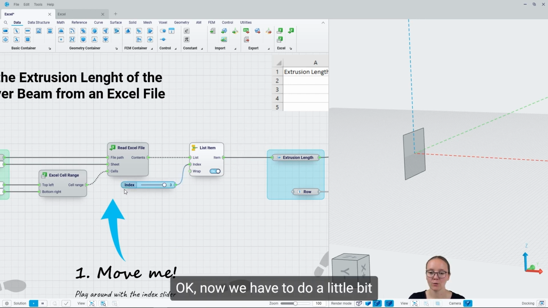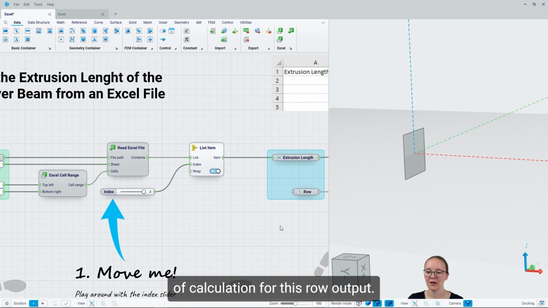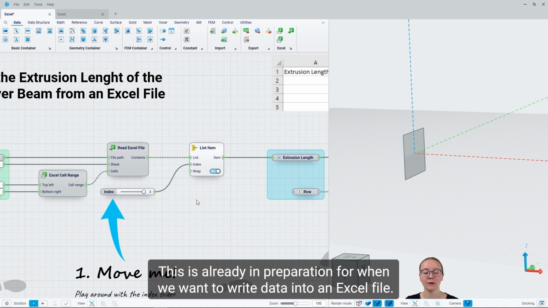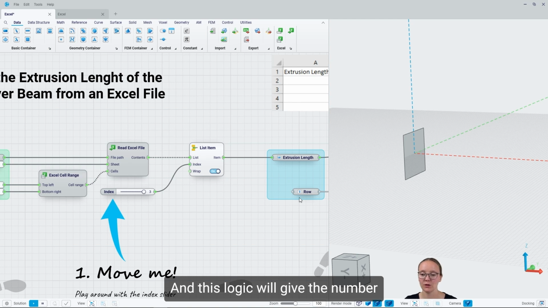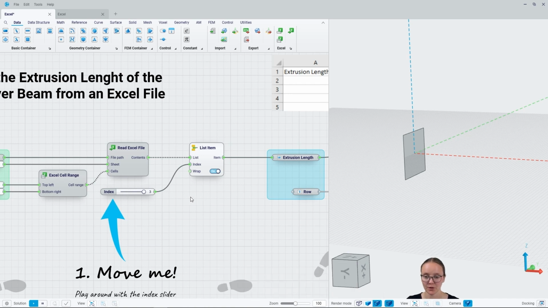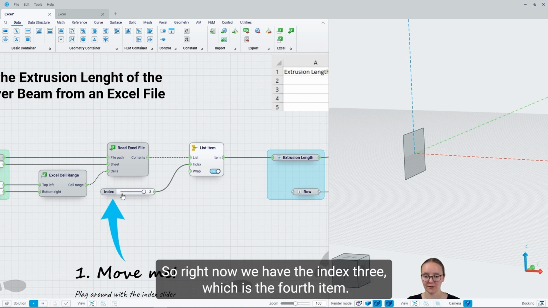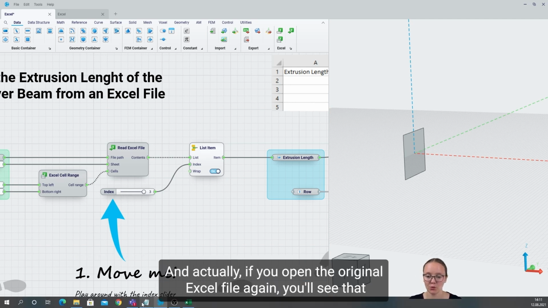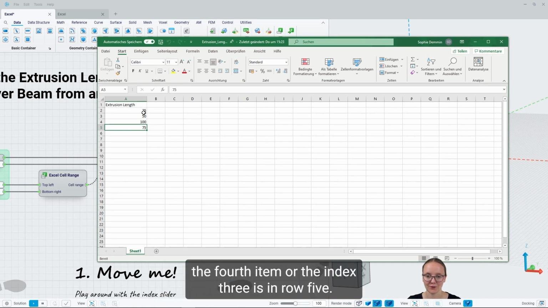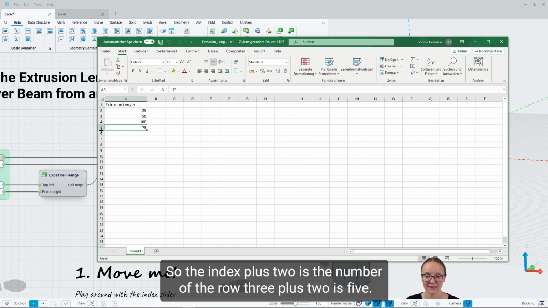Okay, now we have to do a little bit of calculation for this row output. This is already in preparation for when we want to write data into an Excel file. And this logic will give the number of the row where data should be written. So right now we have the index 3, which is the 4th item. And actually, if you open the original Excel file again, you see that the 4th item, or the index 3, is in row 5. So the index plus 2 is the number of the row.